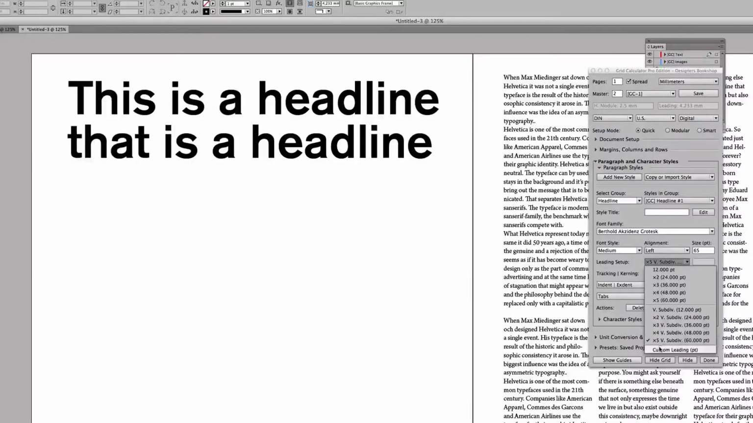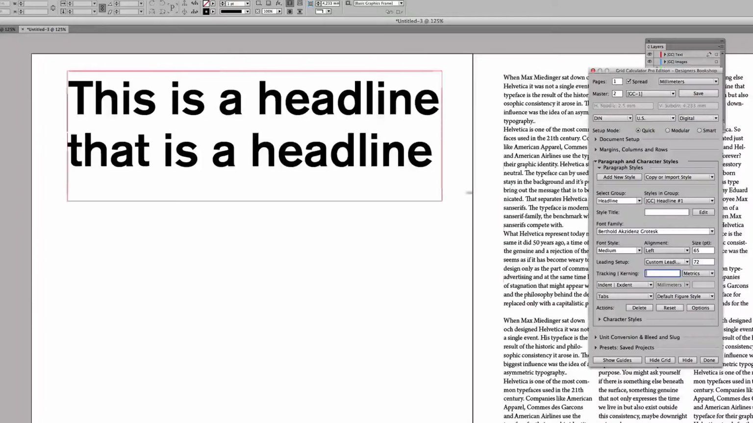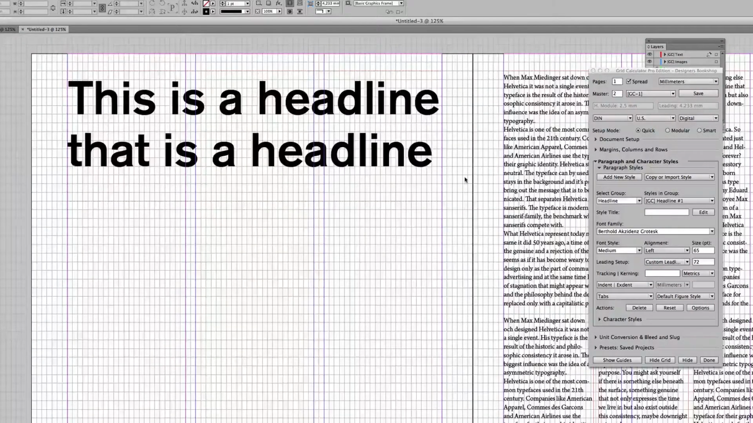Now we only support up to 5 levels in the dropdown, but if you want another step here, you could go here. You can enter 12 by 6. And it will still be aligned to the grid.